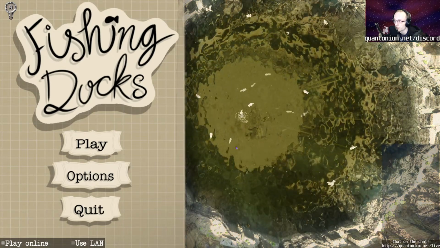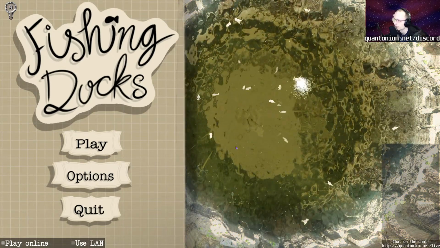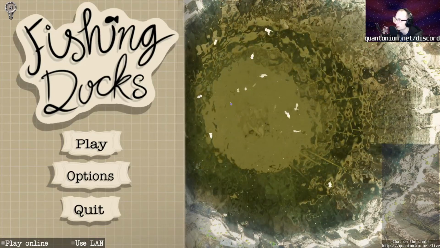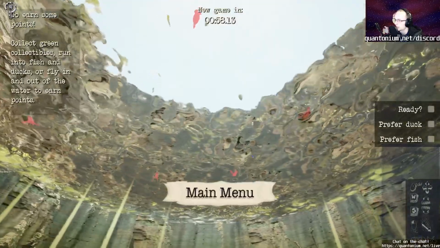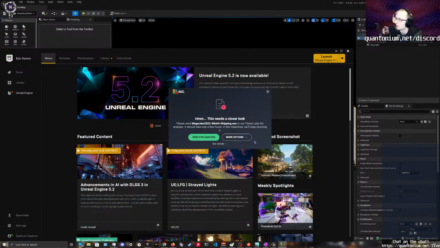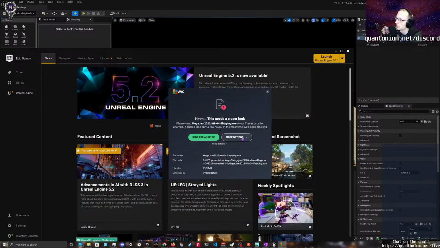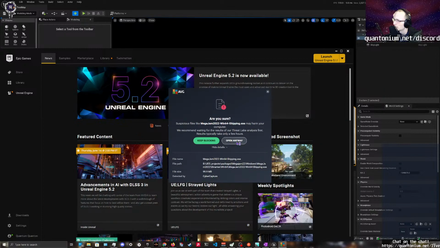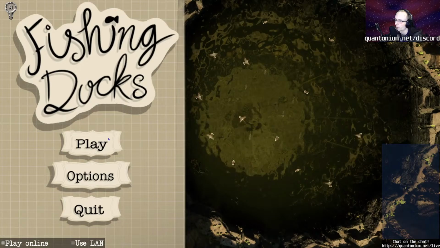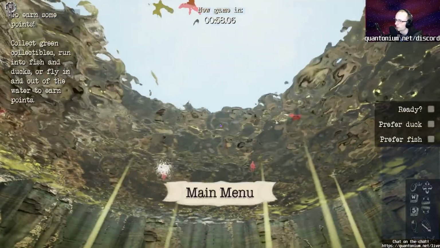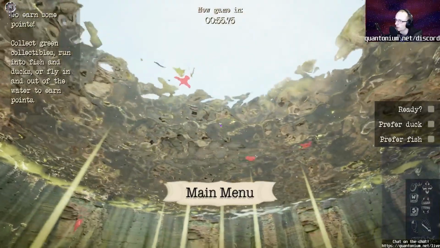Here we go, Fishing Ducks. Here's a top-down view, so you can start on the bottom or the top. There's some little water splashing effects there. Click play. There we go. Let me run the file. Probably should switch antivirus. AVG's not really working out for me. Okay, here we go. Finally.